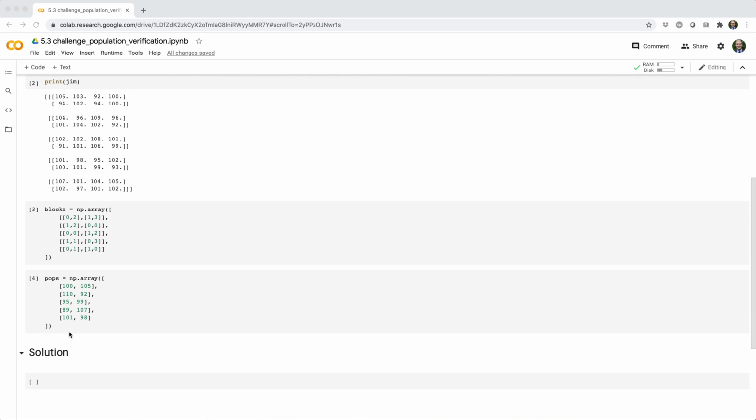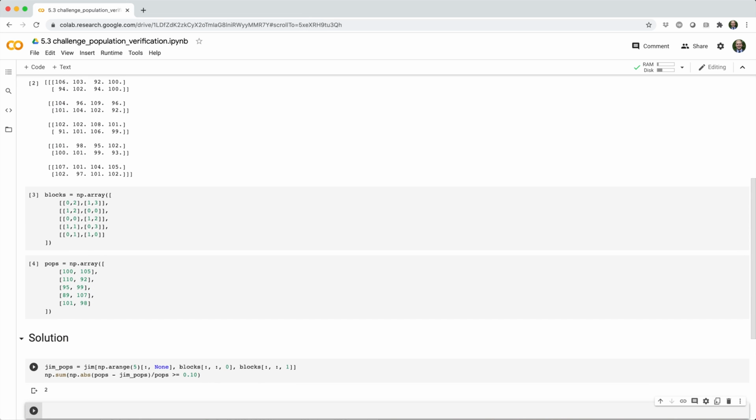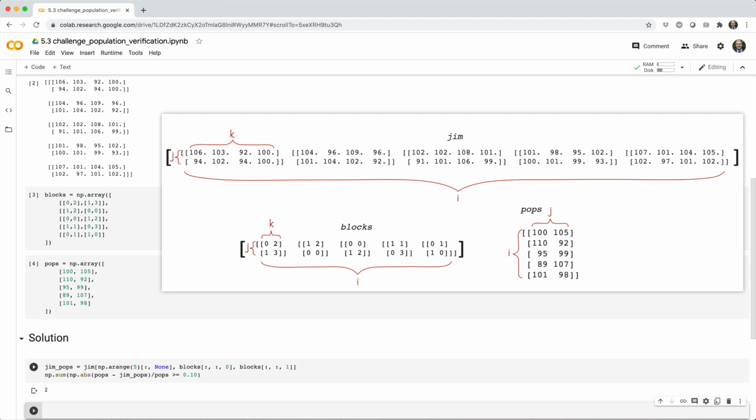All right, here's the solution that I came up with. So let's go ahead and break it down. Now, our initial goal is to build a 5 by 2 array of Jim's estimates that correspond to our 5 by 2 array of estimates. But before we do that, let's reimagine the Jim array as a row of matrices, and we'll do the same thing with the blocks array. So if I want to subset the Jim array and get back a 5 by 2 array, I can do that by using 5 by 2 index arrays for the i, j, and k dimensions.